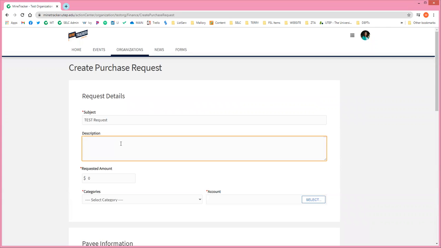So in this case, we'll just use a reimbursement. So I'll put reimbursement for items purchased for the spring social event. Here you'll put your requested amount. So in my case, I'm going to request $100 as an example.